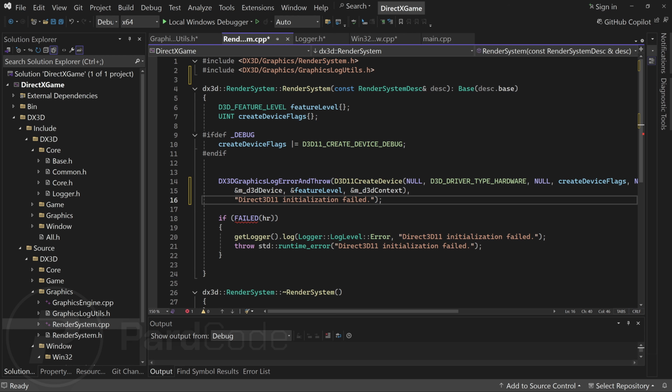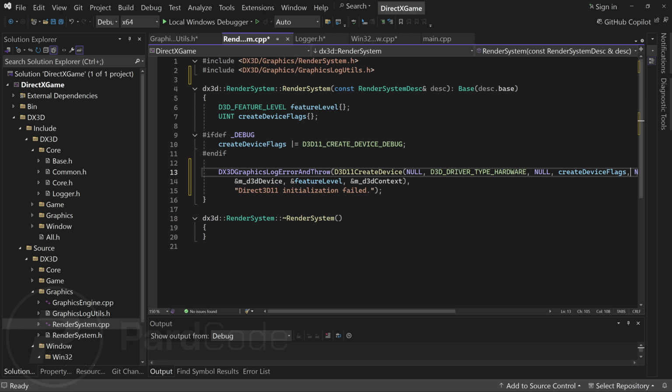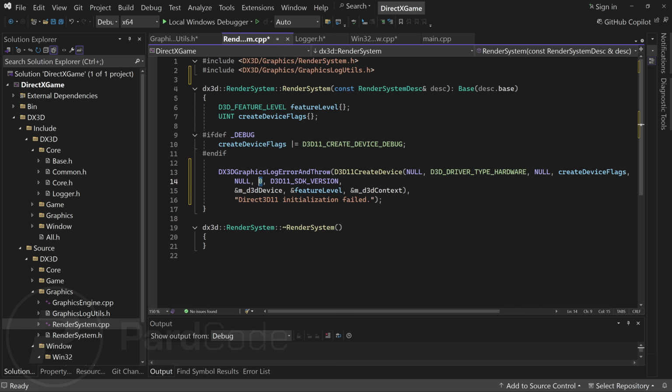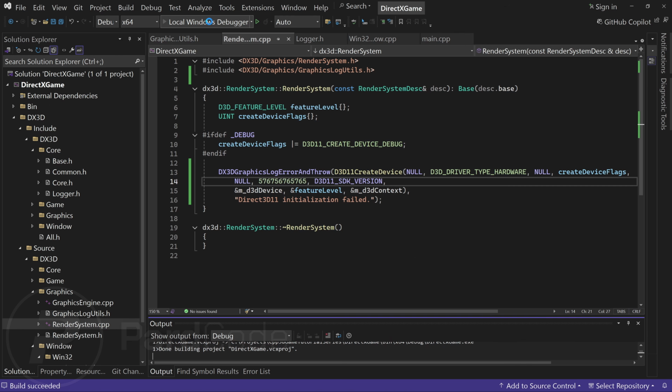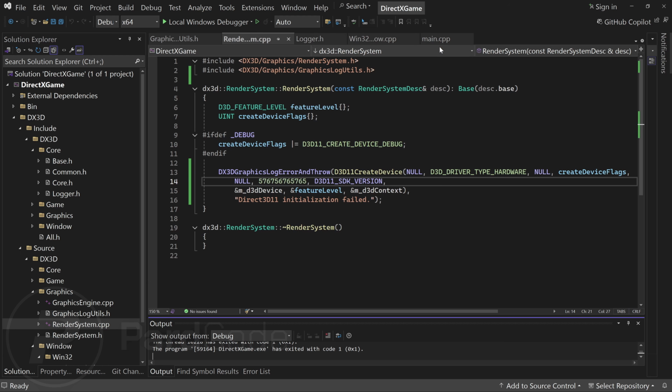As we can see, the code is much cleaner and easier to read. Let's finally test our program. As expected, the program throws an exception during Direct3D initialization.